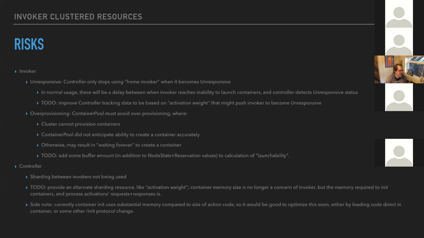And one of the things that we've seen that makes this a concern is that container init uses a substantial amount of memory compared to the size of the action code when an init is being processed. So if we have an action that is a zip file that's 10 or 20 megs, it takes hundreds of megs of invoker heap to go through the initialization process. So I think there's some other kind of optimization that maybe we can look at in the invoker. It's not clear what exactly that would look like, but something to change how the init protocol works.